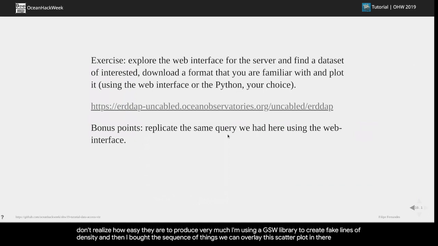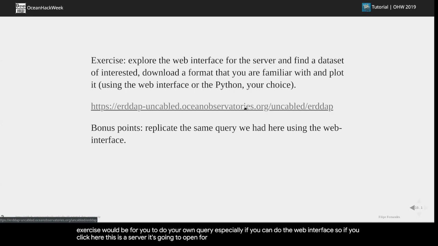So the final exercise would be for you to do your own query, especially if you can do the web interface. So if you click here, this is a server, it's going to open the web interface for you. Sorry, I forgot to ask, are you following along on your Pangeo instance? Do you have that notebook with you? So click on that URL, just so you know what's going to happen.